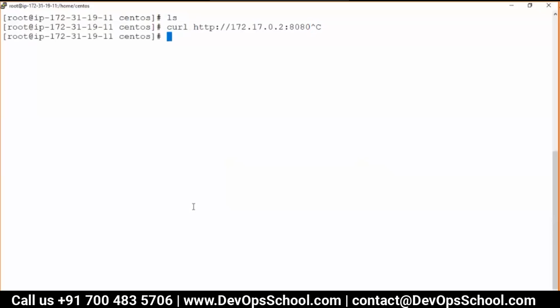Let's play with one more image. Nginx. Nginx is one of the servers. So here, docker run -d nginx. One more image I'm playing with. Nginx is a web server.